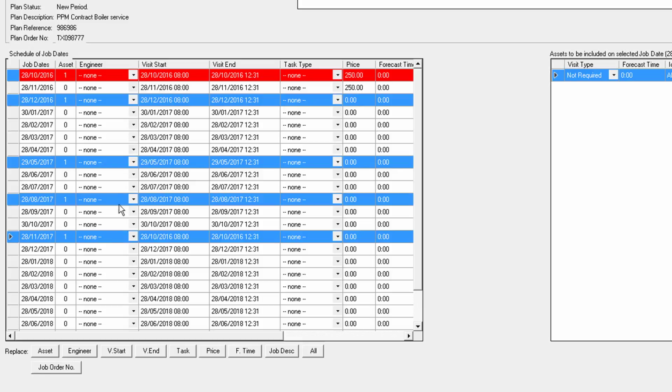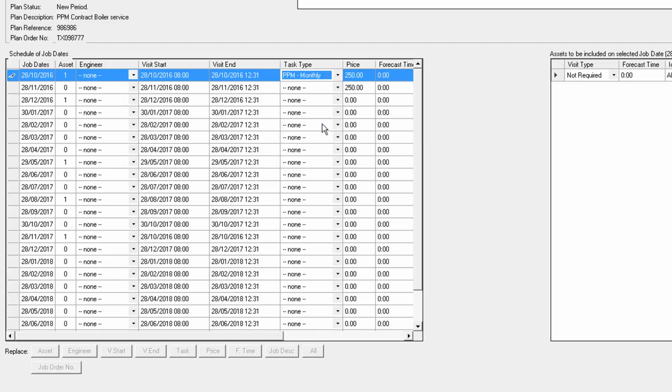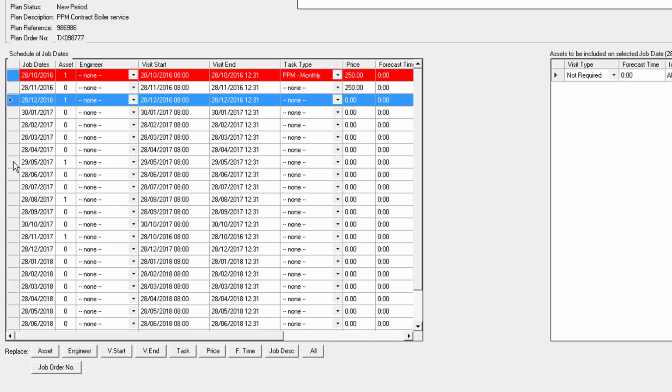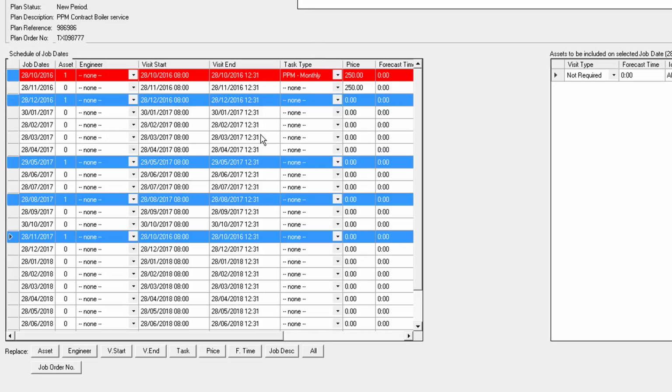Okay, again, while I've got them like this, I can go into my task type and I can say this is PPM monthly visit. Again, I can highlight those 5 visits like so, and I can say to Joblogic, copy down here, copy my task type to those visits, and it will.